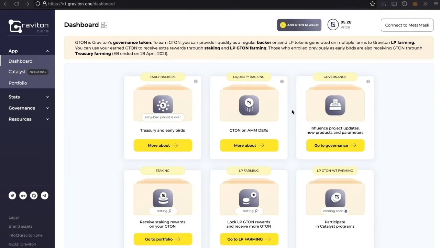This video is dedicated to the governance system of Graviton. It aims to explain how to vote with GTON, the governance token, for approving or rejecting a certain governance proposal for the Graviton system. Please note that before attempting to vote, you should make sure that you have at least one GTON on your governance balance.